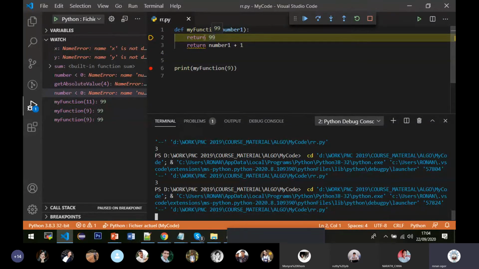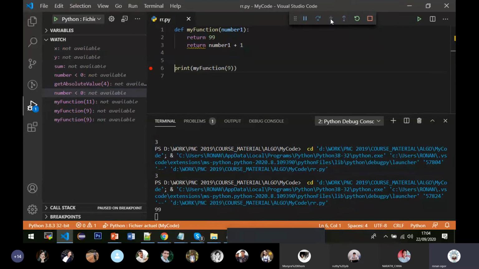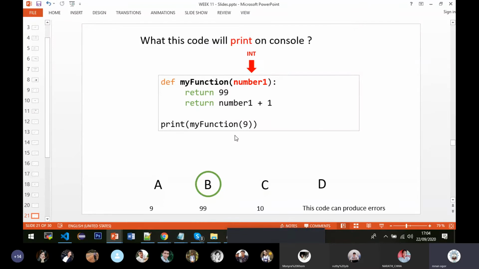So if I return, remember, if I return, I quit my function. Bye-bye function. So I will never be here, right? So my return here will be 99. So the answer is 99. So the correct answer for this question is 99.